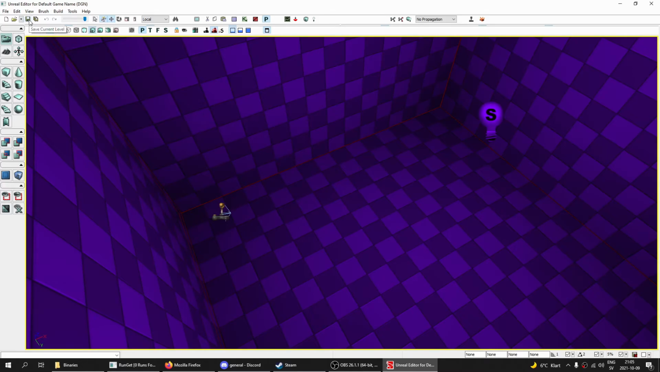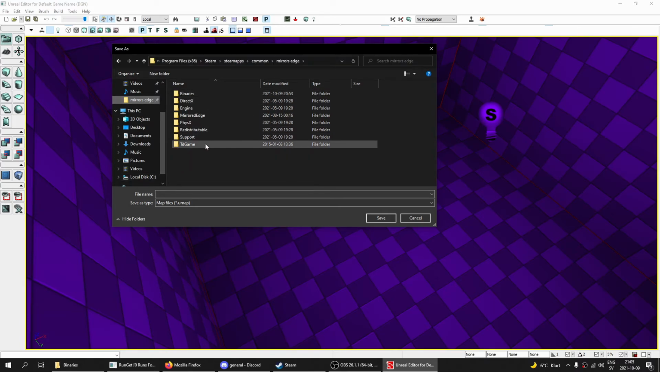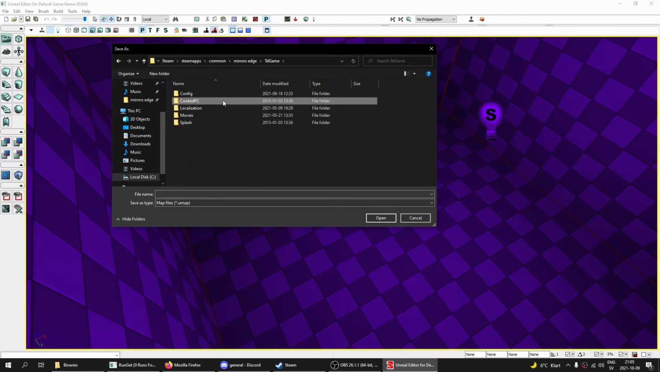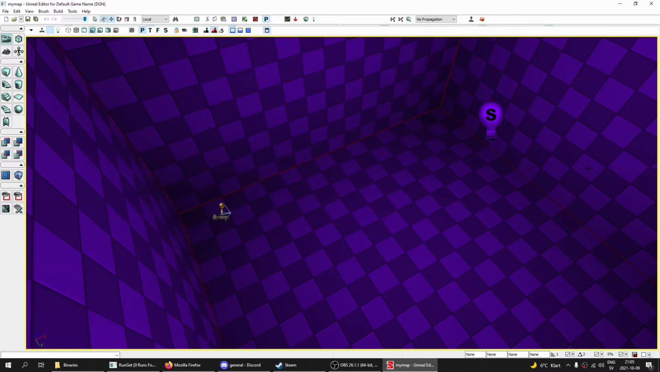Now we need to save this. So go to where you have your Mirror's Edge installed, to TdGame, CookedPC, Maps, and I'm going to name it mymap.me1 and save it as all files and save. Now I can close the editor.